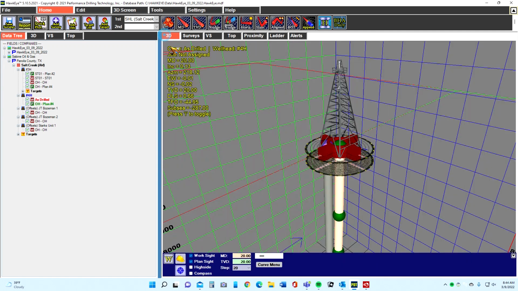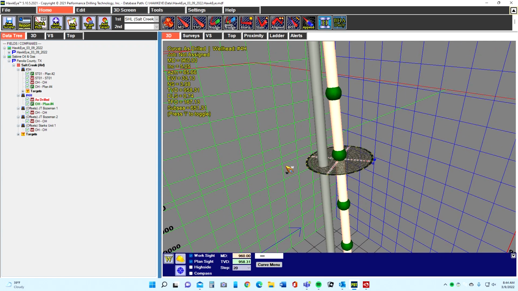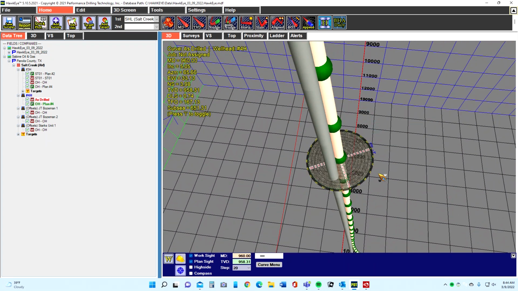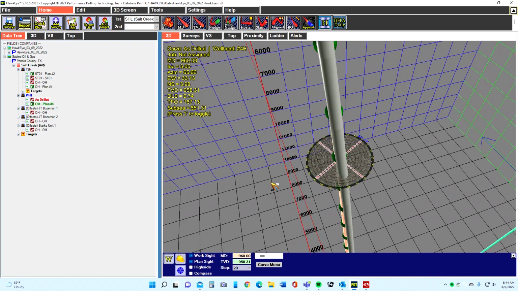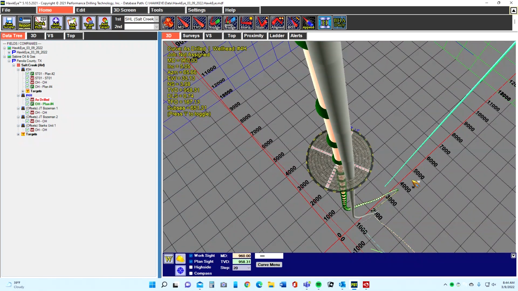And you'll see on the 3D screen, everything is there. So this is the well, and you can see that it has been completed at this point. So you know that everything is transferred. And that's it. You're ready to begin your project.